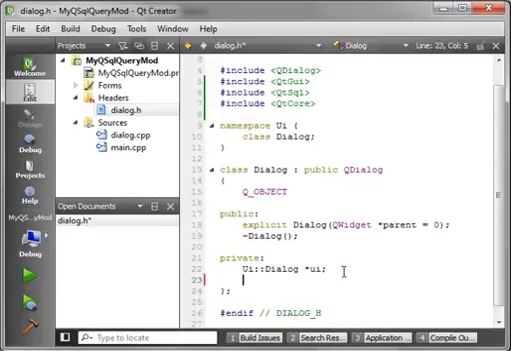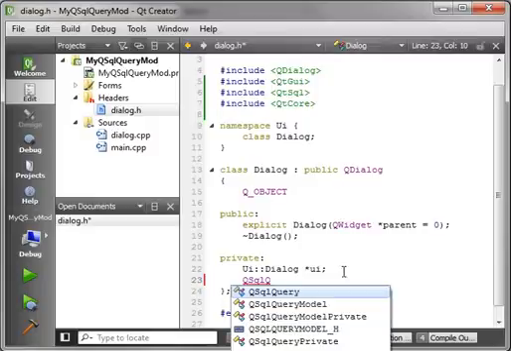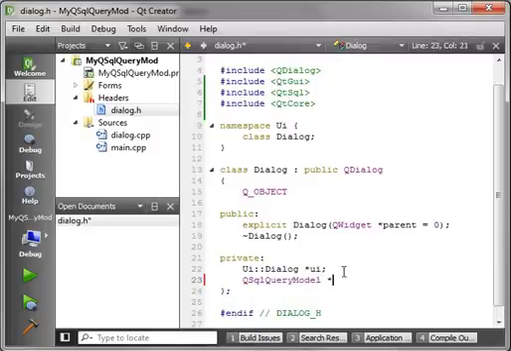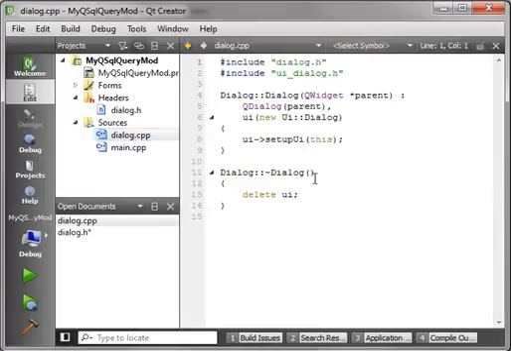Now what we need to do is set up our model. So say QSqlQueryModel right there. And we're just going to call it model. And if you've been following along in my other tutorials with the model view architecture, this is nothing new. The only thing you're doing is creating a QSqlQueryModel. So the underlying data source, instead of our file system or custom data, is going to be the SQL database. So let's just jump right into dialog.cpp here.